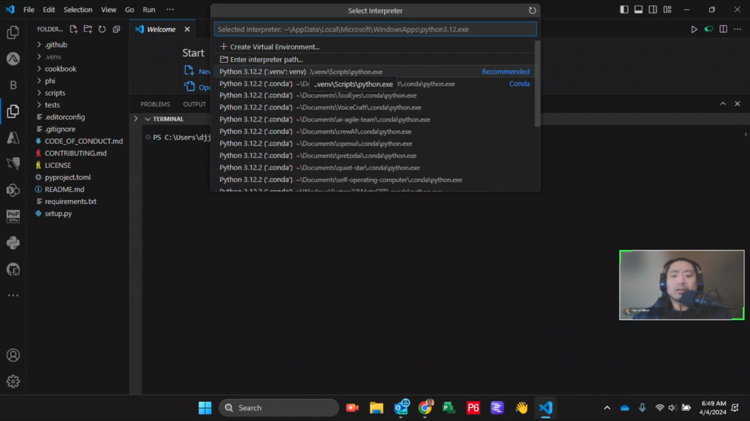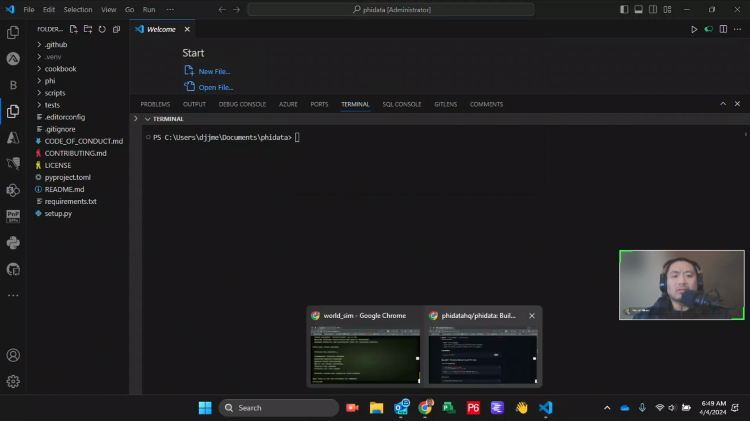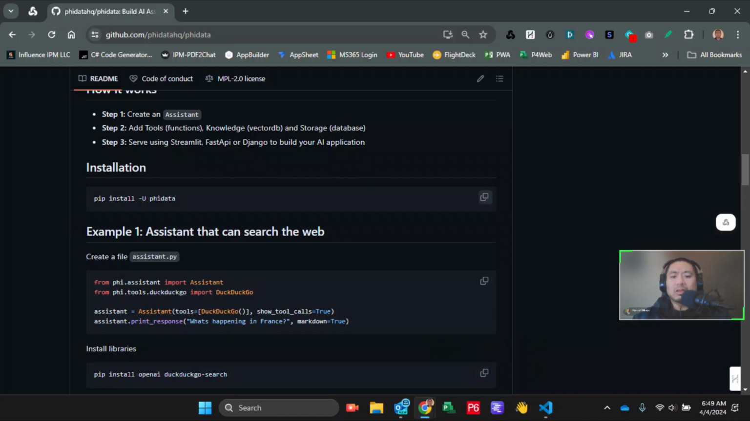So let's go back and copy the pip install -U pydata. What we're going to do is right click. If you right click on your mouse, it will automatically paste it onto your terminal. Press enter.